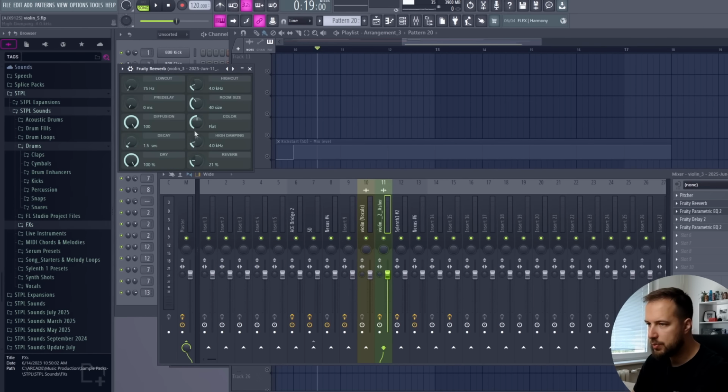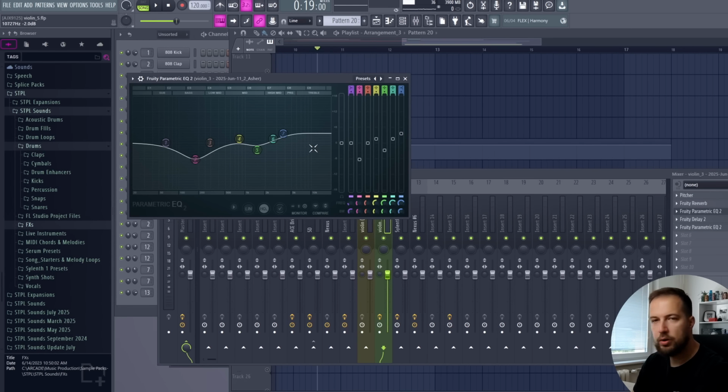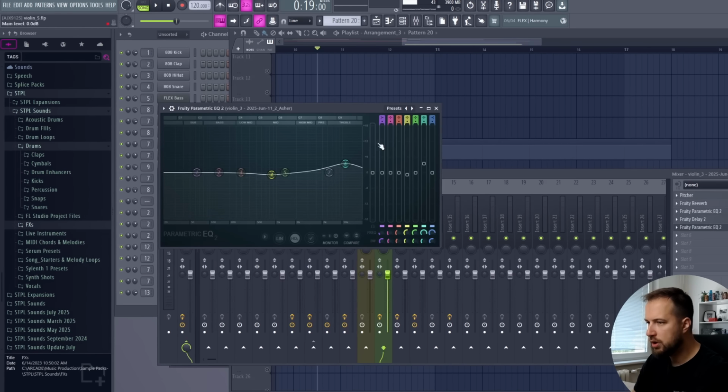For the effects, I have some reverb. I adjusted the EQ so it's more clean, some delay, and some more EQ adjustments.